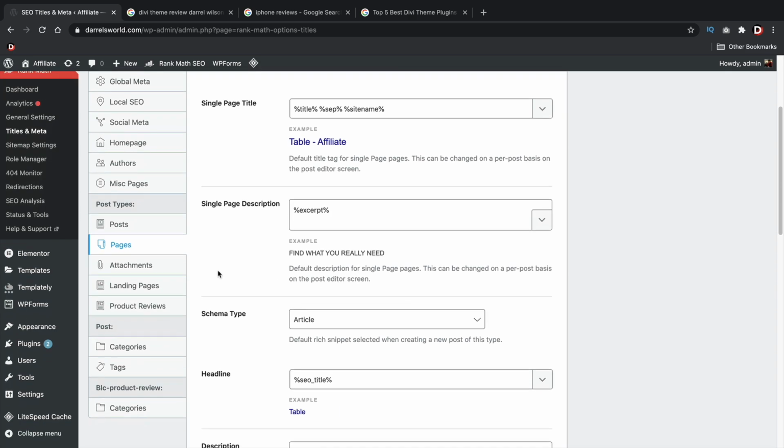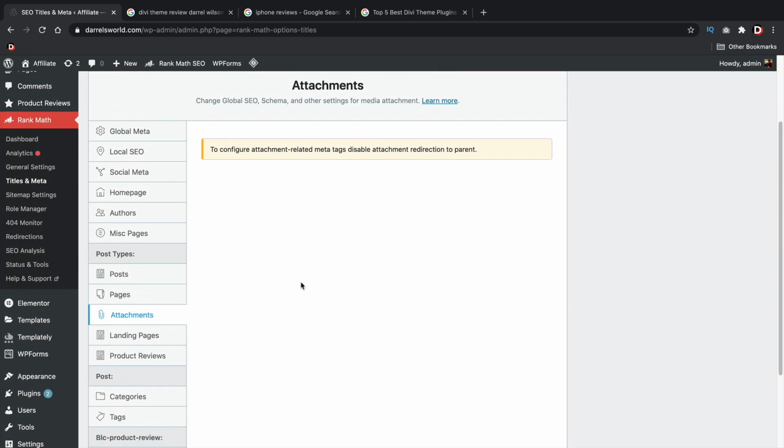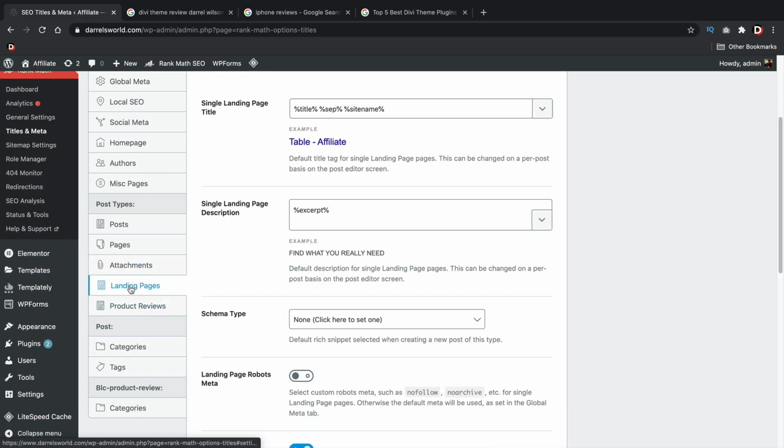Next, let's go to attachments here. So we have attachments. Now remember, we've configured attachments to redirect to the actual post, so that's all done. Now these right here are going to be post types. So remember, custom post types. So landing pages, we don't even have that indexed, so we don't really care about this.